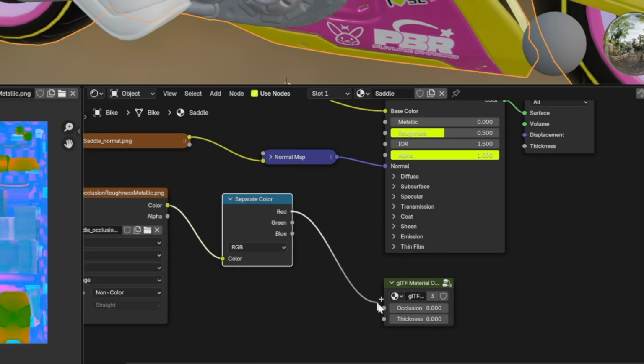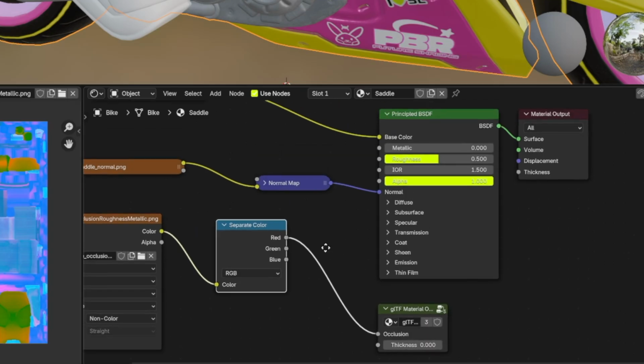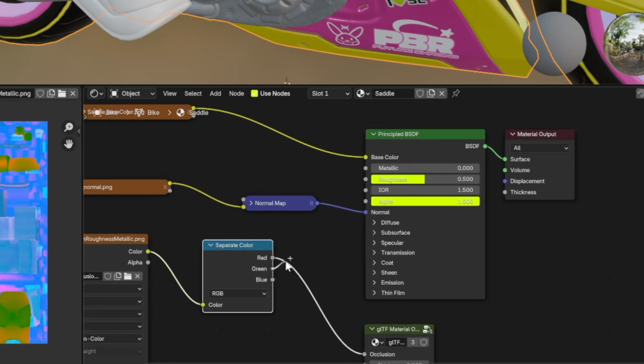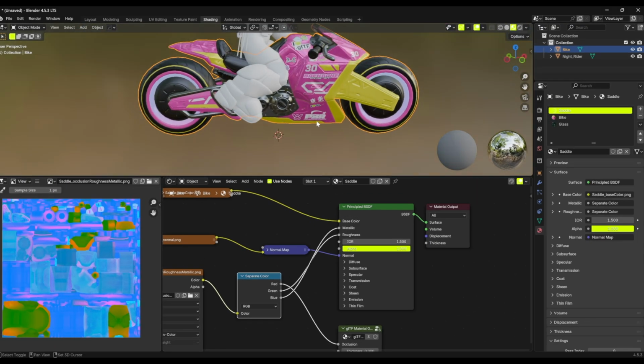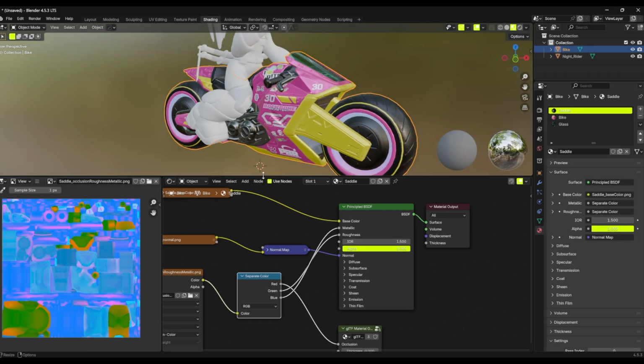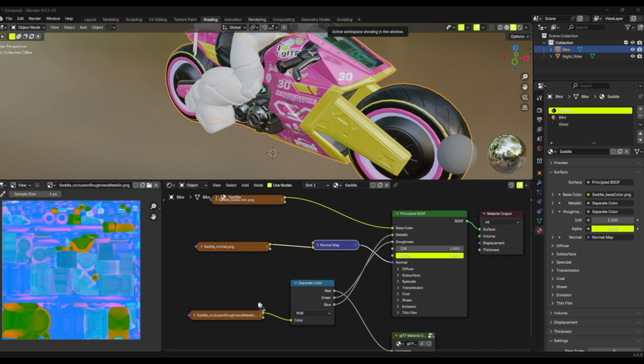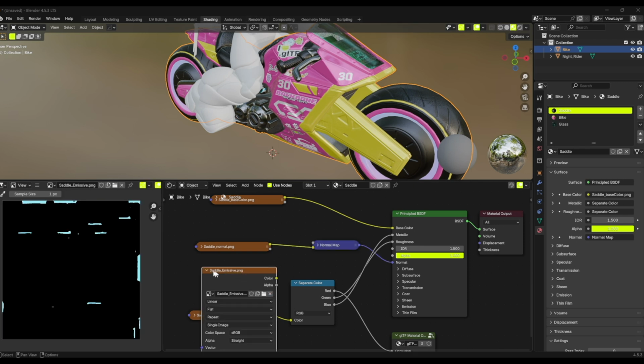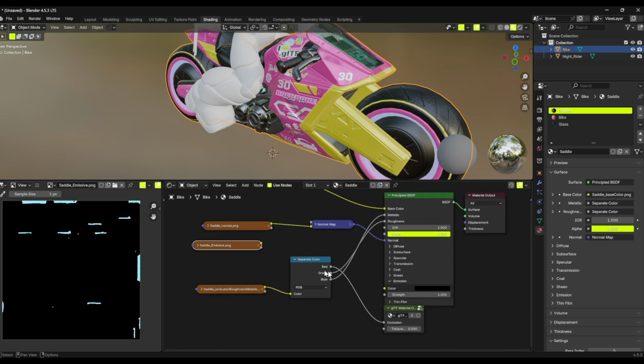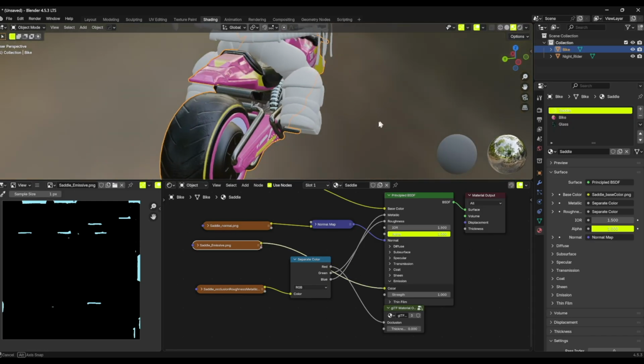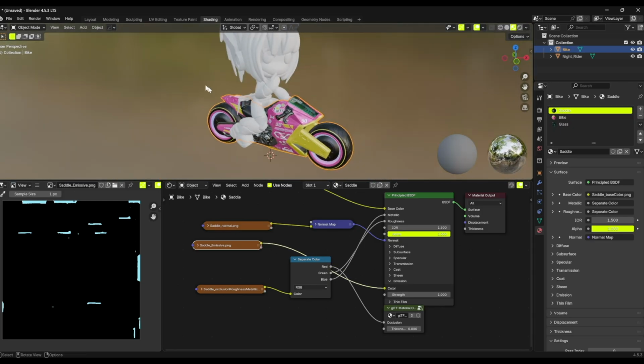And now we're gonna use the red channel as in O in the occlusion, the G channel as in R roughness in the roughness, and the blue channel as in M to metallic. And here you have it. This is how you plug correctly an ORM map. Then we're gonna add an emissive and the bike is finally completely textured.